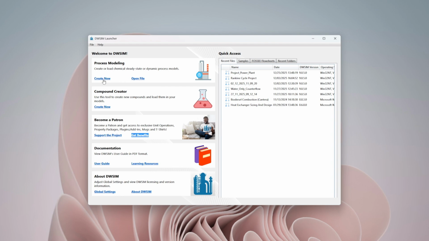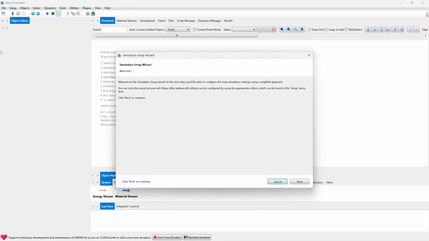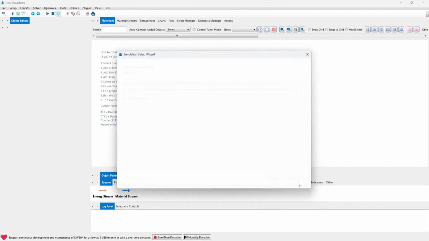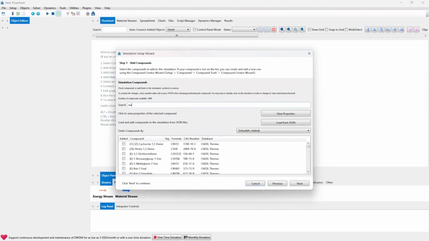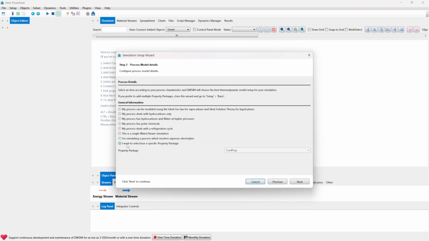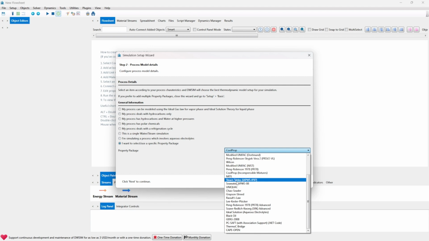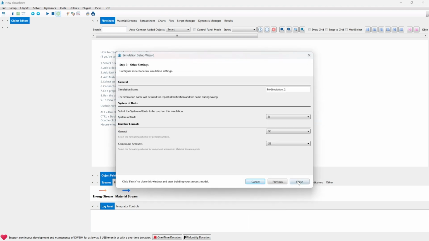What we're going to do is create new under process modeling. We have the setup like this. Our working fluid will be just water. So I'm going to click water, enter, and then we add it. Once you see there's a tick, go to next. I want to select a specific property package, which will be steam tables. Scroll down to steam tables, next.